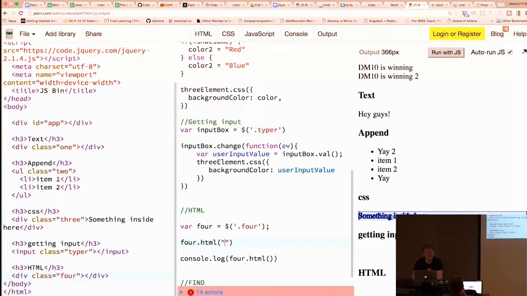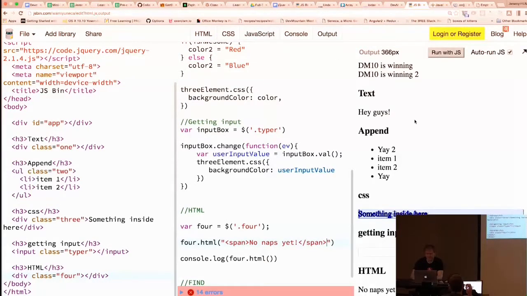HTML, span, no naps yet. And here we have our no naps yet appended to the bottom.